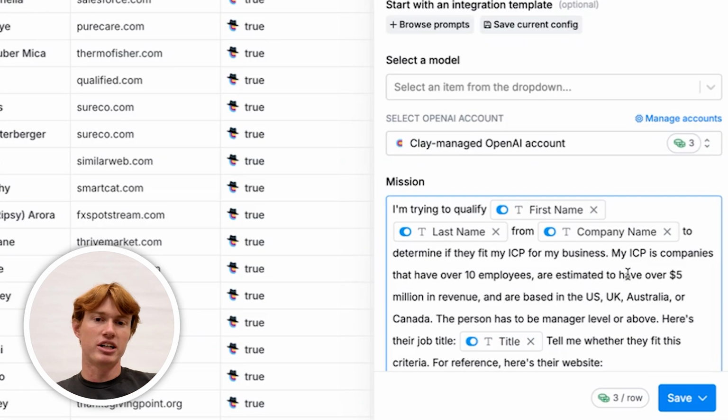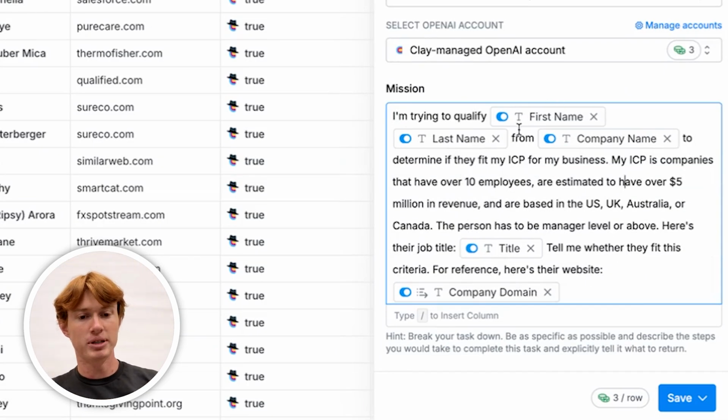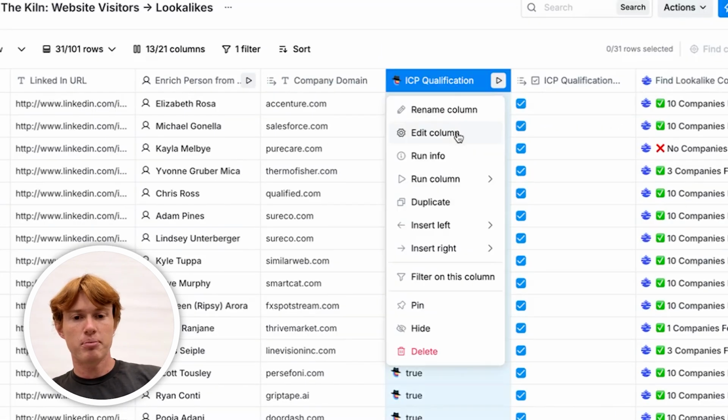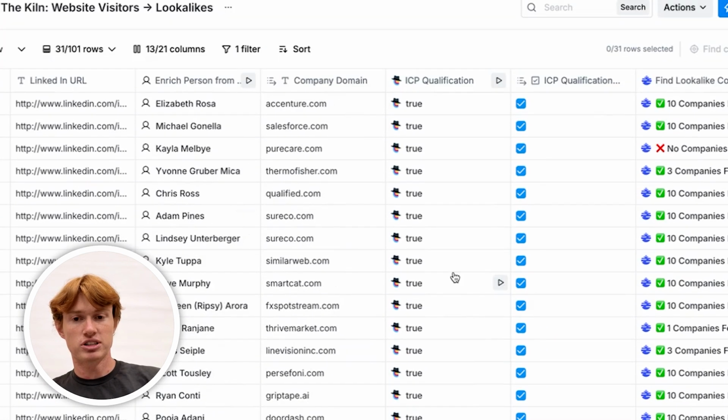So what I did to prompt Clagent in this case is just say, I'm trying to qualify this person, determine if they're an ICP fit for my business. I fed some information about my ICP, gave them their job title, and then I said, tell me whether they fit this criteria. As you can see, because I selected the output to be a true or false, it tells me either true or false. And you can see I filtered it down to only people that match true.